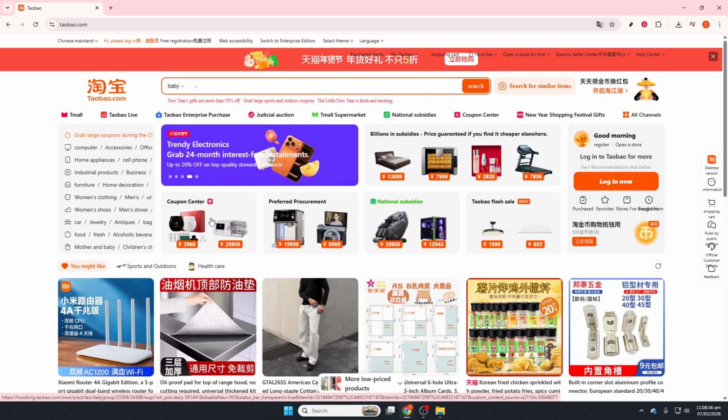Scroll through your purchases to locate the item you want to refund, then open that specific order to see its details and available after-sales options. Next, look for the refund button. Depending on the order status, you may see refund only or return and refund.